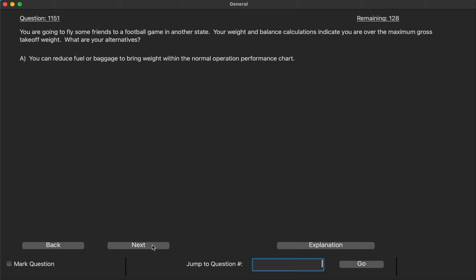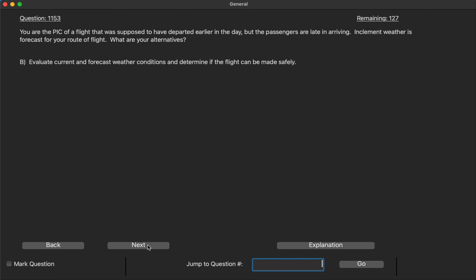You're going to fly some friends to a football game in another state. Your weight and balance calculations indicate that you are over maximum gross takeoff weight. What are your alternatives? You can reduce fuel or baggage to bring weight within normal operations of the performance chart. You're PIC of a flight that was supposed to have departed earlier that day, but the passengers are late in arriving. Inclement weather is forecast for your route of flight. What are your alternatives? Evaluate current and forecast weather conditions and determine if the flight can be made safely.